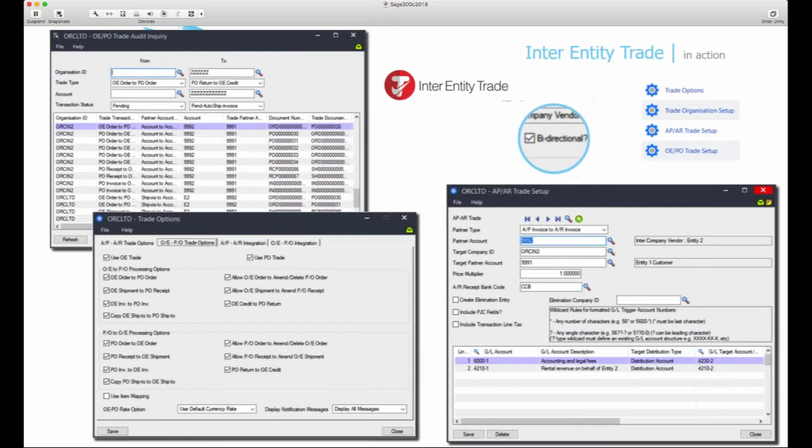On the OEPO side, it would look more or less the same as that, but you can optionally decide whether you want to map your items or not. If you don't map items, then it assumes the same item exists in both databases, or you could have a mapped item list. So, you know, item A in company 1 is item B in company 2. And just like inter-entity transactions, inter-entity trade audits all the documents that it creates from the source to the target.